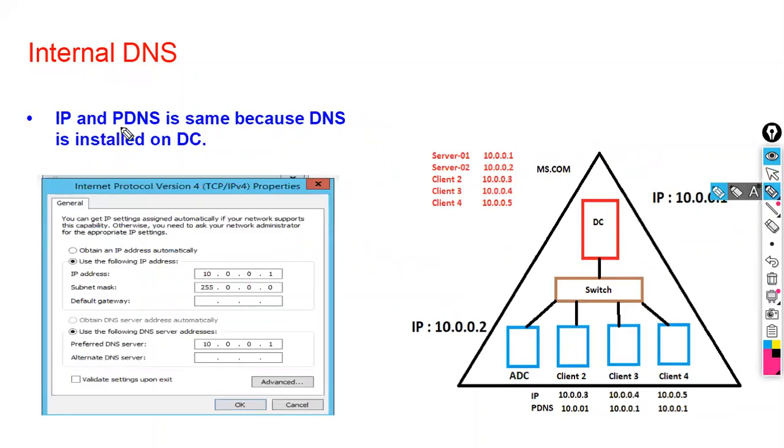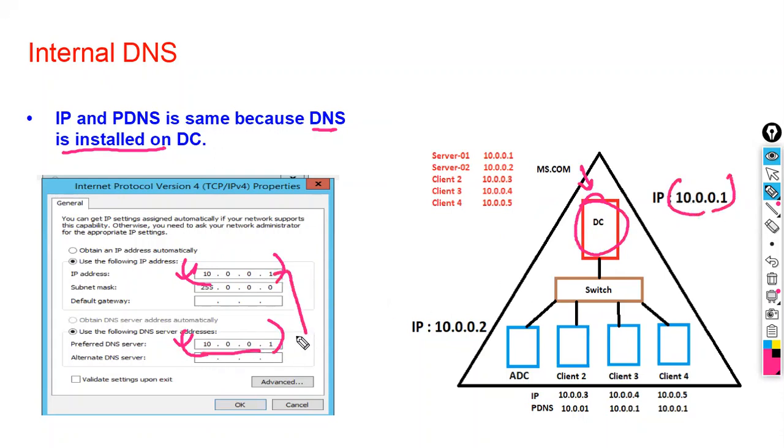And the IP and preferred DNS are the same, because DNS is installed on the domain controller. So why are we giving the same IP address for IP and DNS? Because we have installed the DNS on this server, and the IP address of this server is 10.0.0.1. That is why the IP address and preferred DNS are the same here.